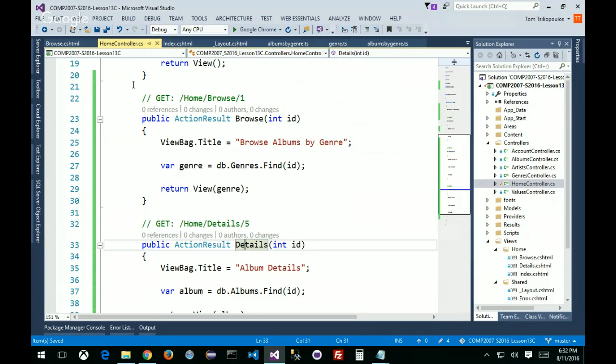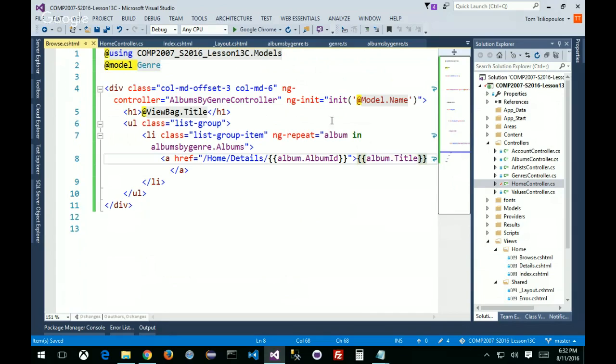So if I go back to the view, right, the browse, here's the view. So now when it comes to here, it's got the whole genre object, right? And what I want is I want to share the model name inside my init method. Okay, that's what's happening. Now you might say, hold on a second, why don't you just share the model ID? Well, because there's a reason for this.